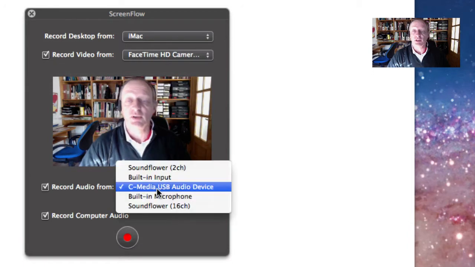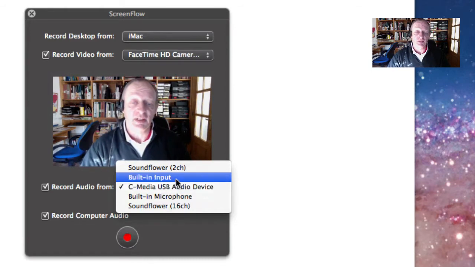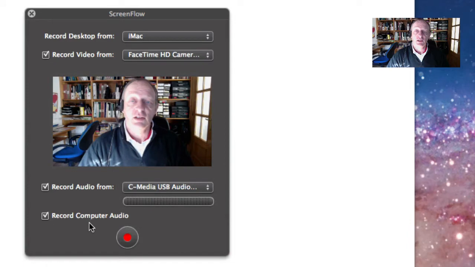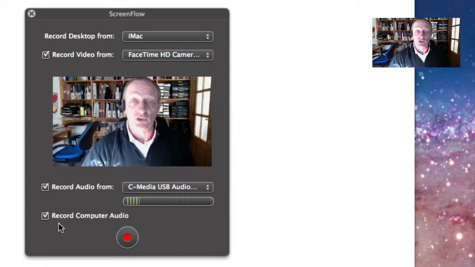At the moment I'm recording the audio from this microphone here. I could also record it from built-in input if I want to have a different type of microphone in there, or from the built-in microphone, but I don't recommend that. You don't get great sound from the built-in microphone. So if you just put a tick in any of these boxes there, you'll get your recording all sorted out.